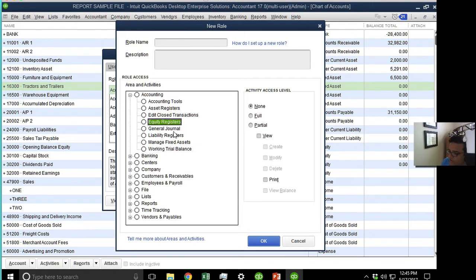Equity registers, similar to what I talked about, the assets registers, being able to add transactions straight into the register. General journal, this is just a journal entry. Can this person create journal entries or partial access where they can only maybe modify them or view them or print them or whatever.